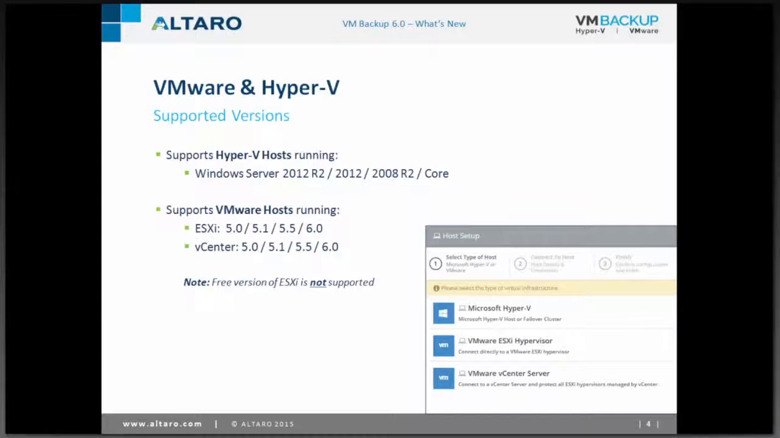So let's talk first about the versions of VMware and Hyper-V which we're going to be supporting. Now, for Hyper-V, this has remained pretty much the same. So we support Hyper-V hosts which are running 2008 R2 Core, 2008 R2, 2012 R2, 2012, and the core versions of all of these operating systems as well. As you know, in the past we've always been the first or one of the first to support new operating systems, and of course we'll continue to strive to be at that level.